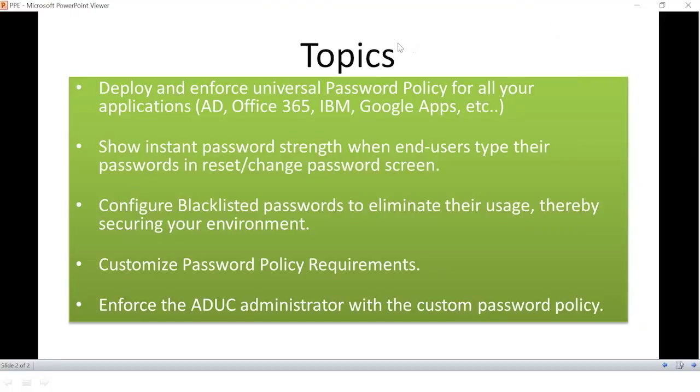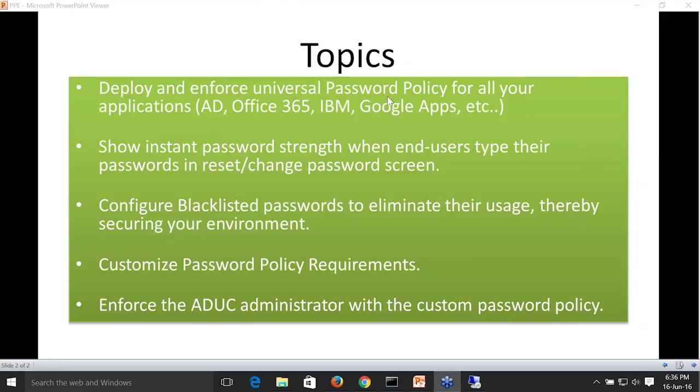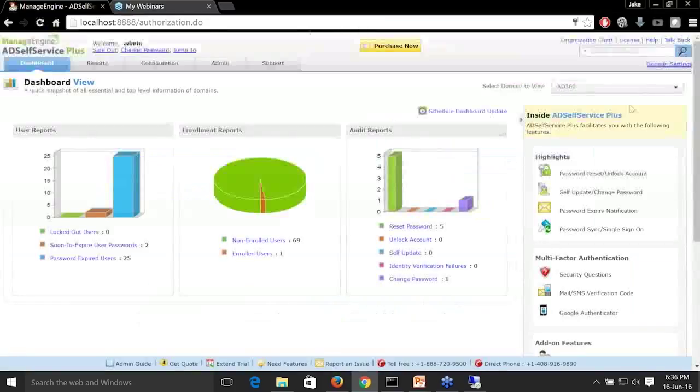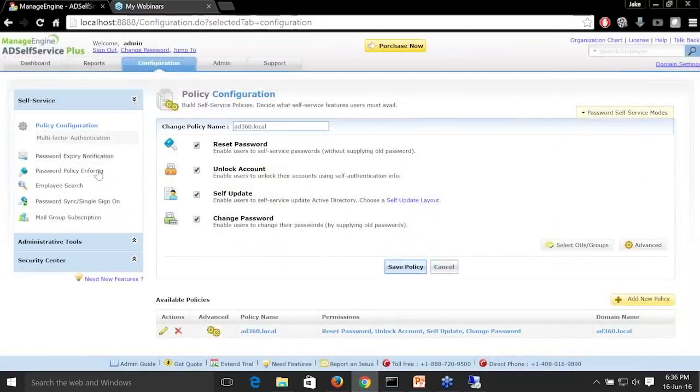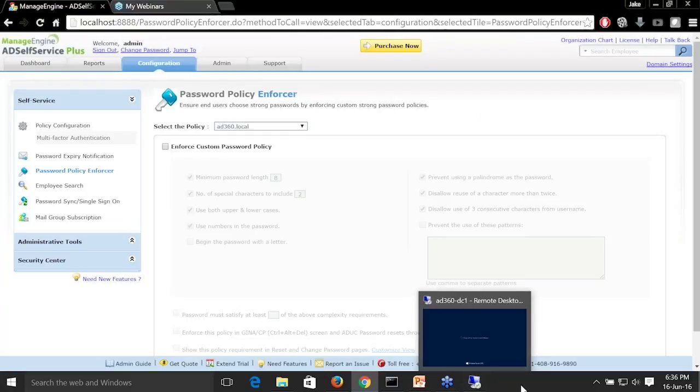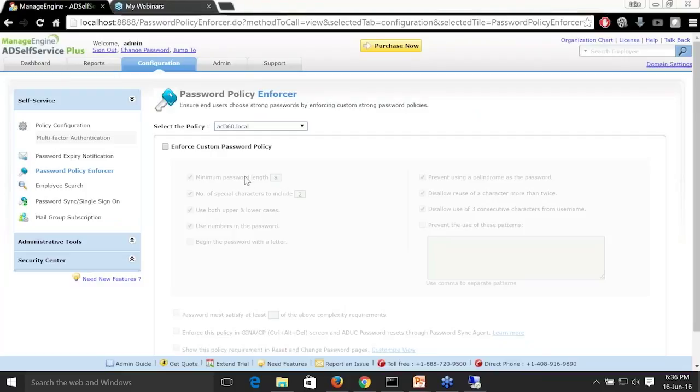So first, let's go ahead and configure the password policy requirements. This is the admin console. Once I hit login, by default, the 8360 domain is configured. So let's go to the configuration tab, and the third option on the left is the Password Policy Enforcer. First I'll show you how the Control-Alt-Delete screen or the change password screen works. Right now, the Password Policy Enforcer is not enabled.